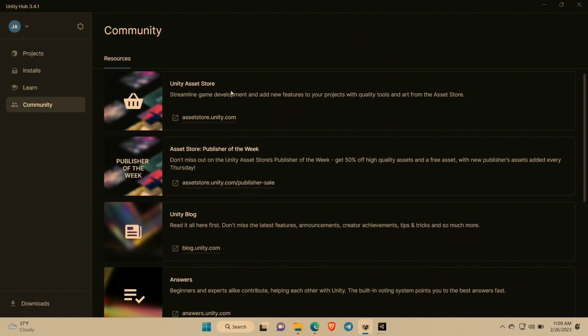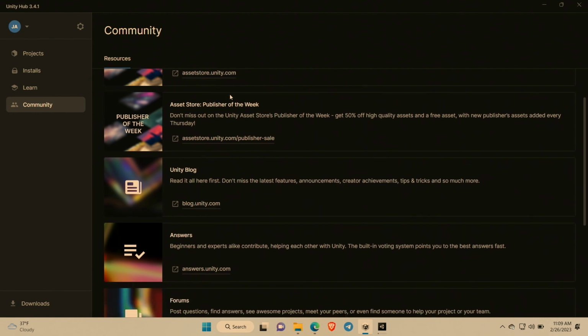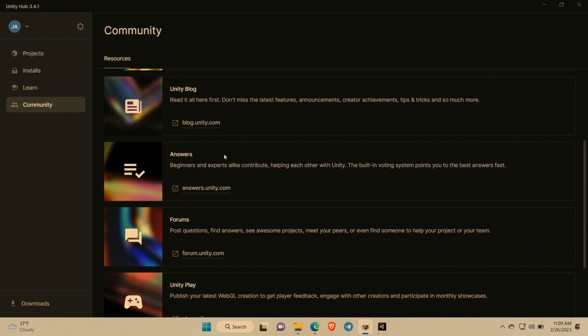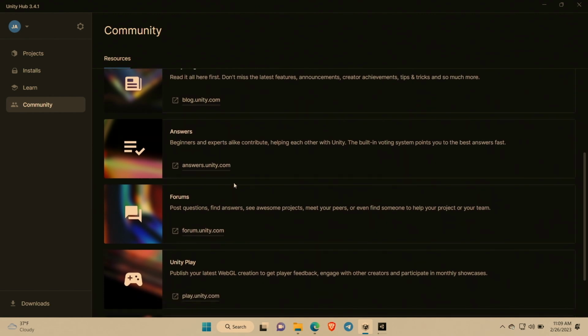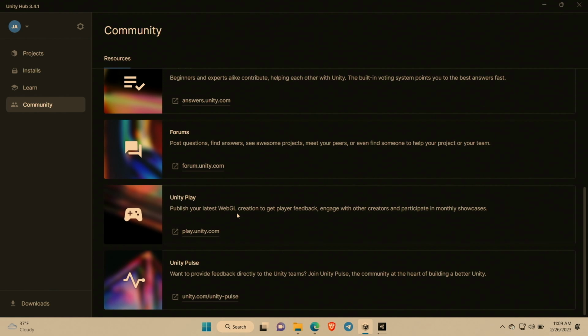Lastly, we have this community section where you can find free assets that either you or others can publish. We have some newsletters, some blogs on updates for Unity, a couple of forums where you can see the most recent conversations going on in Unity. You can ask your own questions. A section for you to publish your games, so once you're done, you can find your audience. And Unity Pulse, where you can reach out to the team, contact them, provide them some feedback on your experience.